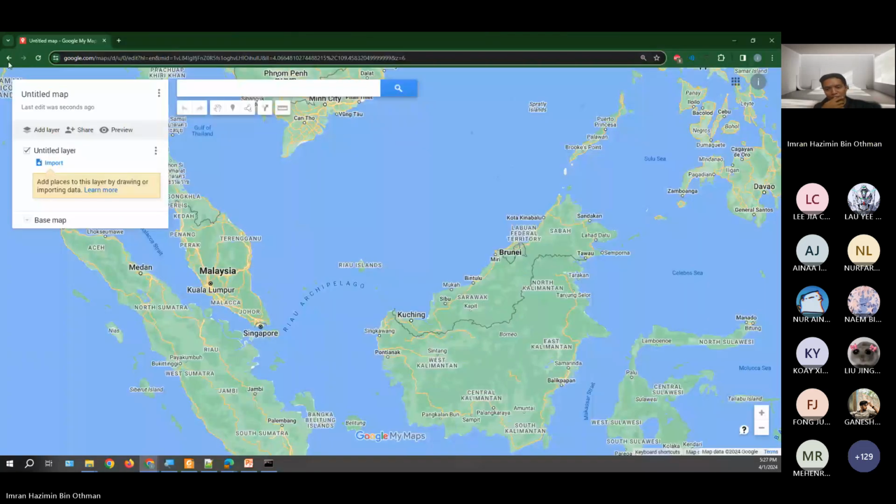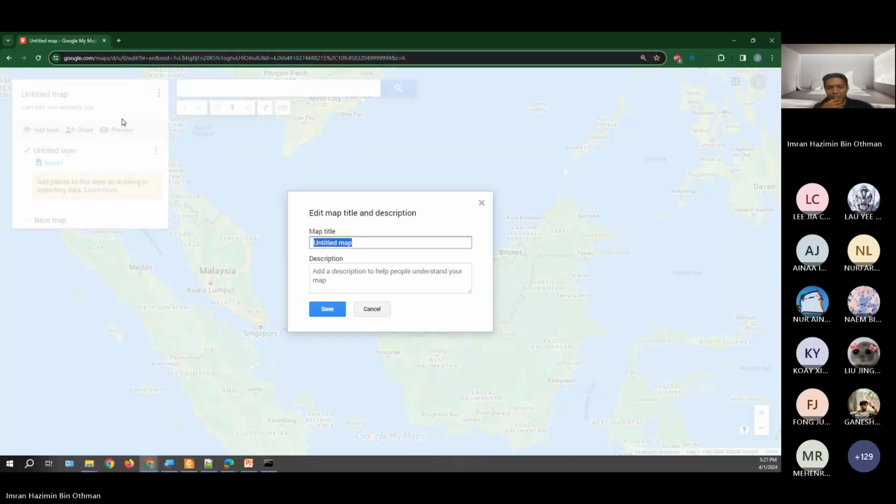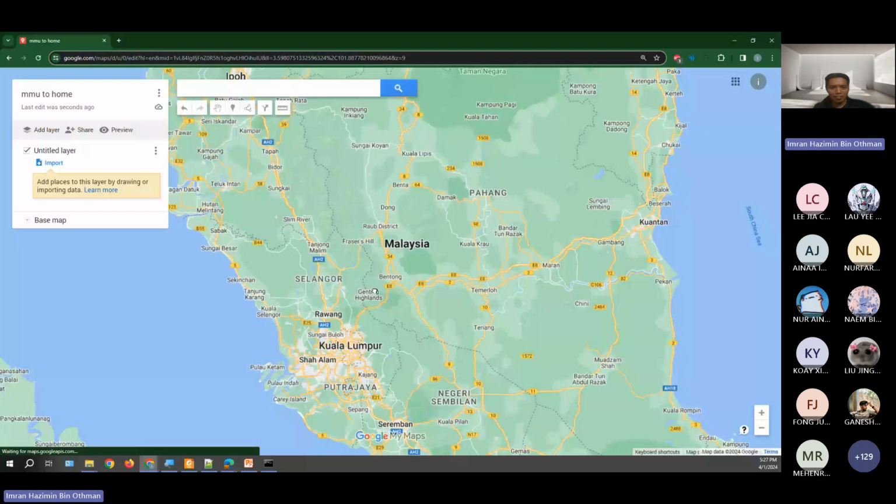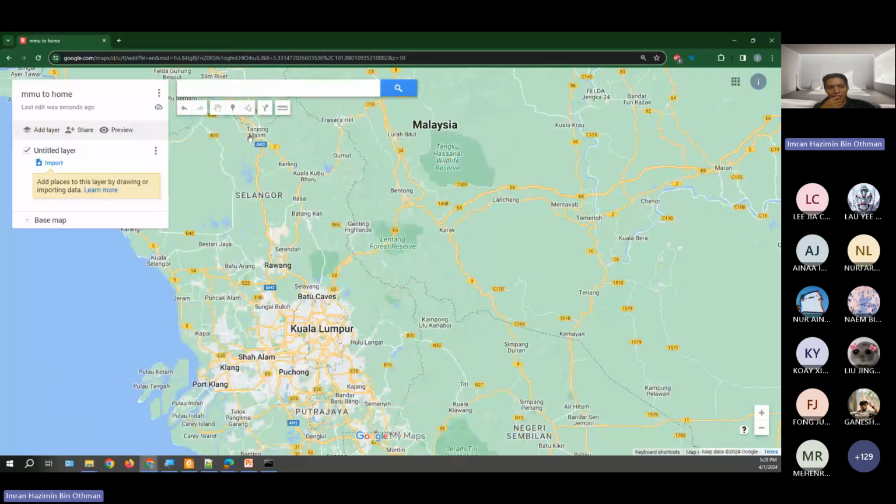Okay, this is easy. MMU to home map. Just to prove that it's yours. If you have multiple homes, you can add the map with more than two places' direction. So you add direction from one place to another place.